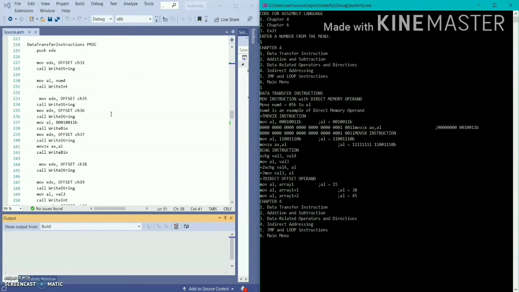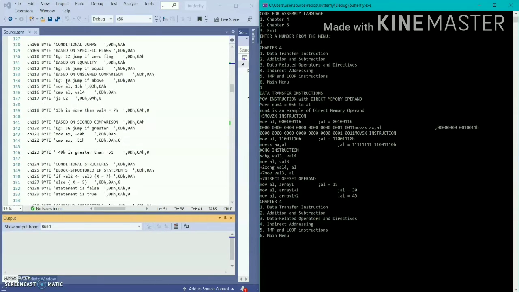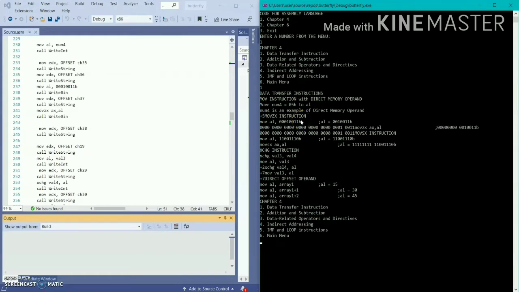Move instruction with direct memory operand. Here is the example. Num4 is the direct memory operand that I have defined here in the data. We MOVZX. Here is the example. We're going to move a binary number into AL and use the instruction of MOVZX. So for the MOVSX instruction, move a binary number into AL and use the instruction MOVSX AX, AL, and we will get the result like this.